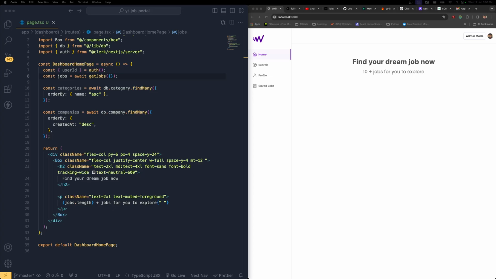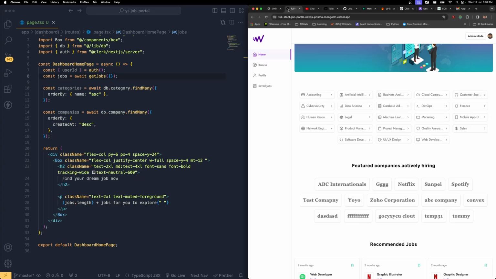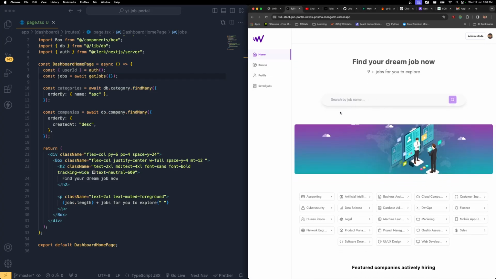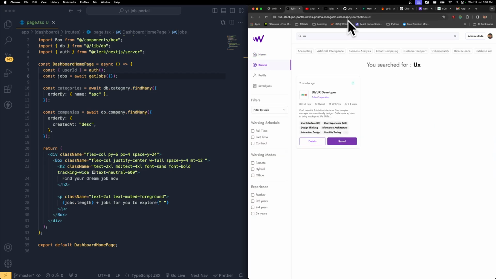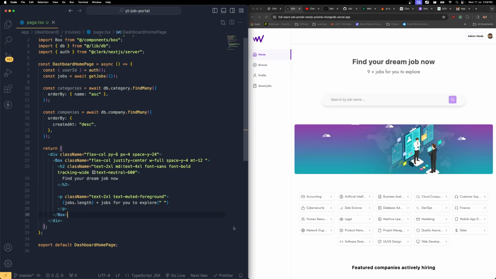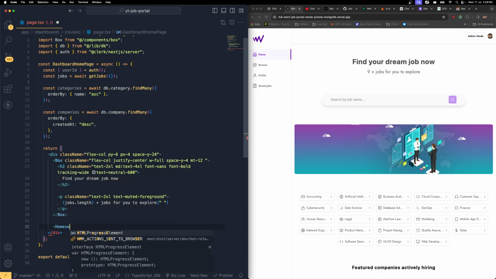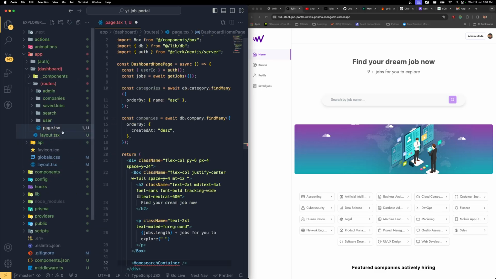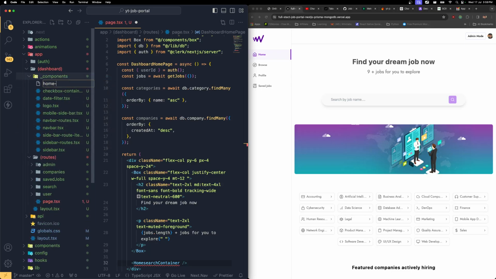Okay, so then what we need to do is bring the search bar. Whenever I'm searching for this UX and I click the search, that's going to push the user to the search page with this UI. So right after this box, I'm going to bring this HomeSearchContainer. So let me get back over here, and inside components, I'm going to say home-search-container.tsx.